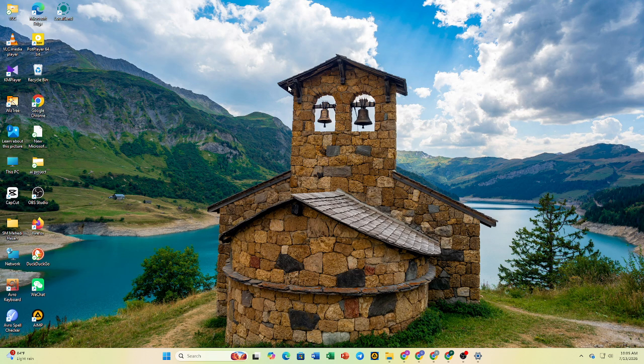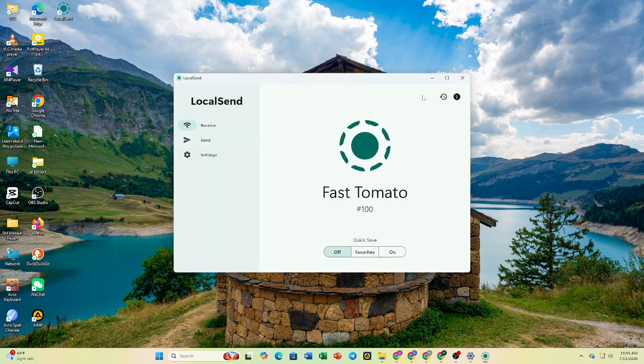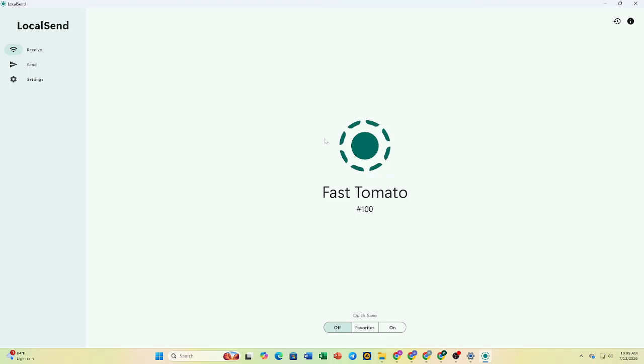First, make sure both devices are connected to the same Wi-Fi network or the same local network. LocalSend relies on your local network to discover nearby devices, so if they're connected to different networks, they won't be able to see each other. Yeah, this is the most common cause of the problem.